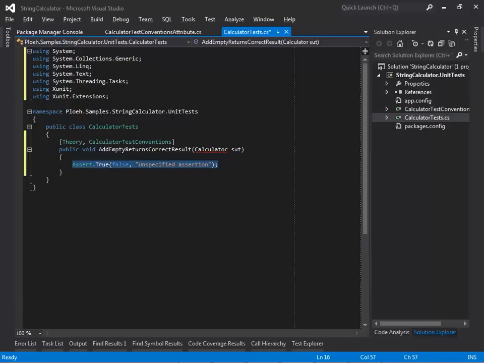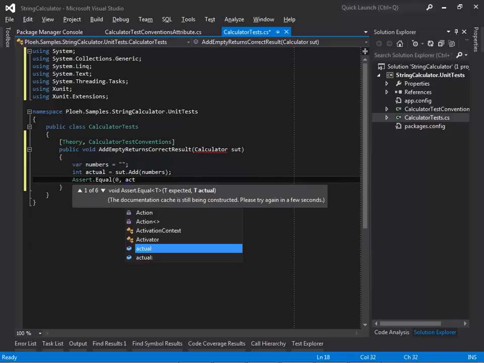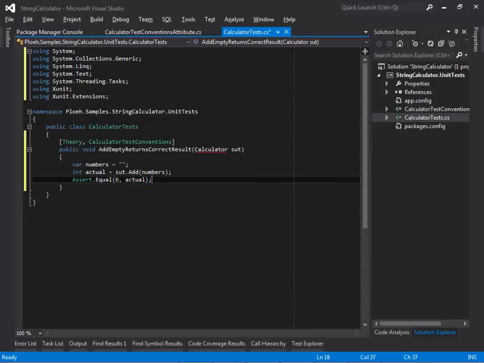For the first test case, the string of numbers should be the empty string. The return type should be an int. The actual value is equal to the return value from invoking the Add method on the SUT. Finally, I assert that 0 is equal to the actual value.